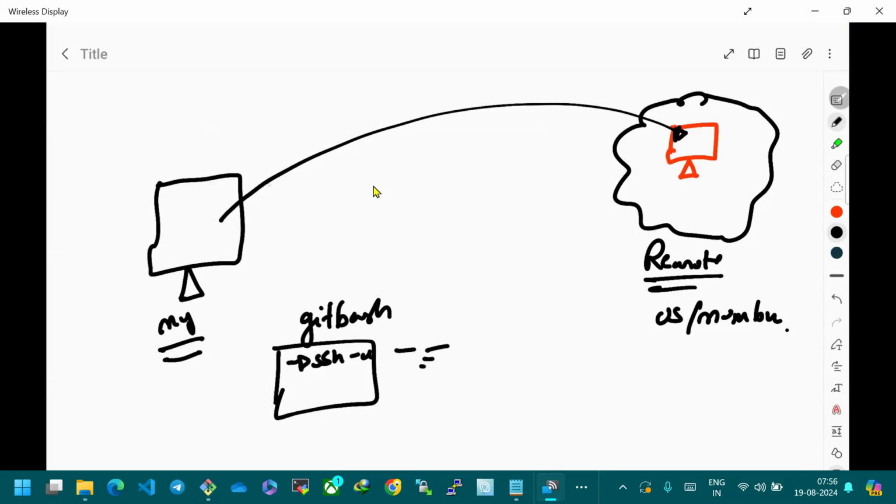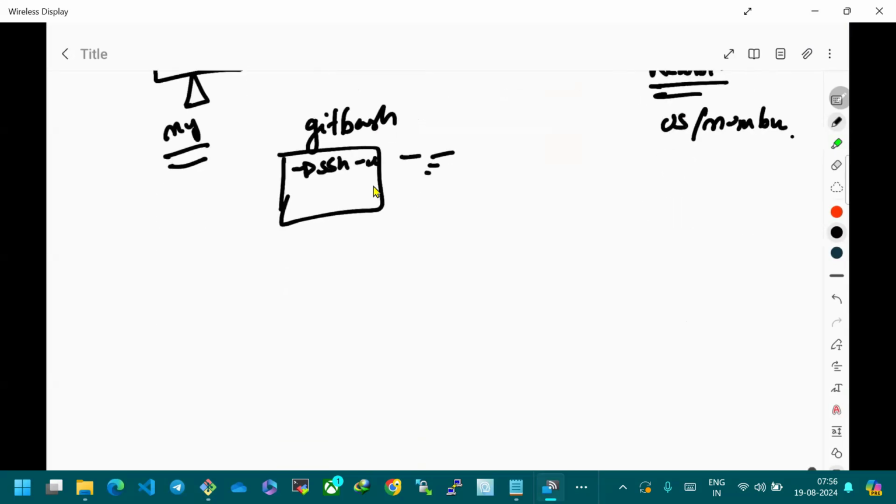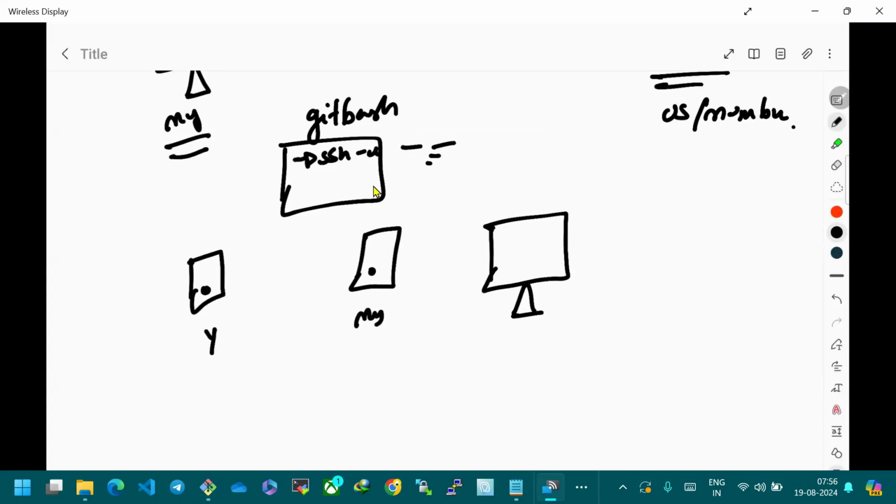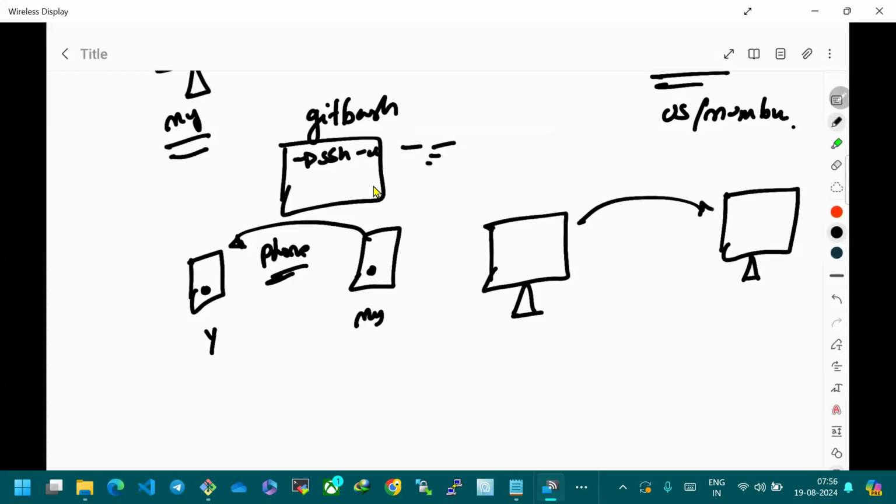Now, if you wanted to connect to this server, what you need to do, you need to do SSH, a secure shell connection. So, if you want to connect to any of the computers in the world, let's say if this is my phone and your phone, if I wanted to call you, what should I know first? I should know your phone number, correct? In a similar way, if my computer wants to connect to this computer, what should I know?